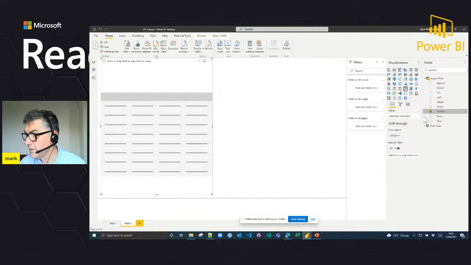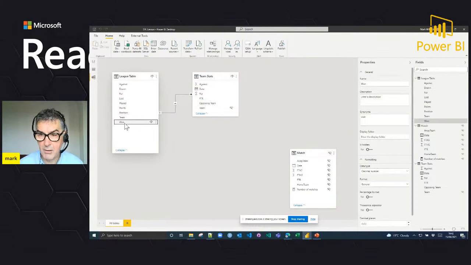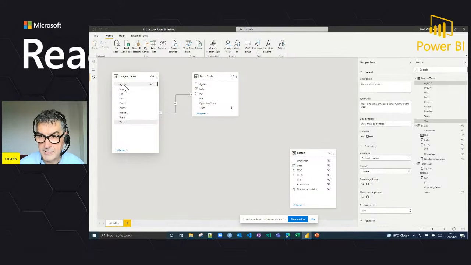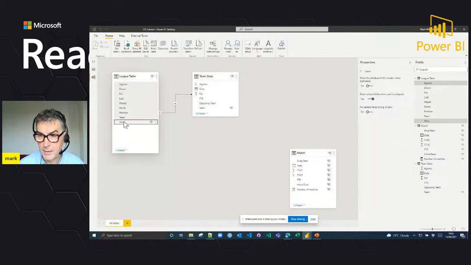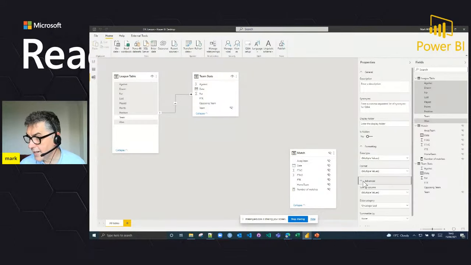One thing I want to do actually before I do any of that is I have to do a tiny bit more modeling. I'm going to come along to all of these and select them all apart from the team. And what I'm going to say is that when I want to aggregate them up, I want the sum in the table. These are all numbers and I want them all summed up.